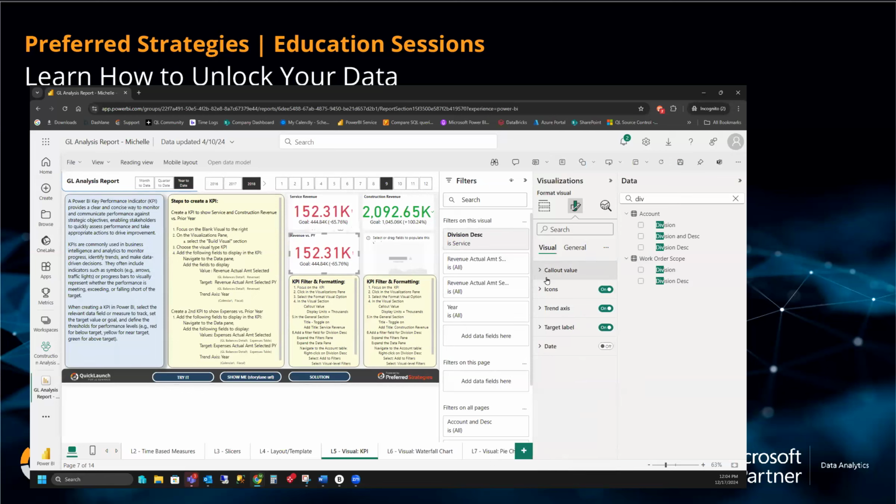Then the next piece that I want to do is update my title. So again, in the format your visual section, we're going to go to the general option. So again, it's just another button up here at the top. I click on that, and then I go to the title and expand that. And I'll see where it's hard coded to say revenue versus prior year. And here is where I could just change this and hard code it to just say service revenue.